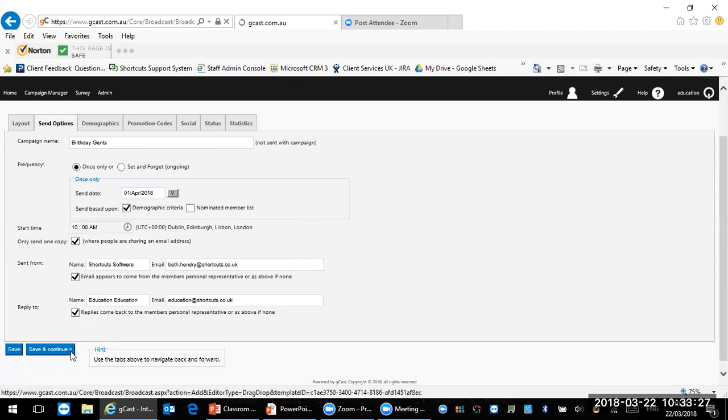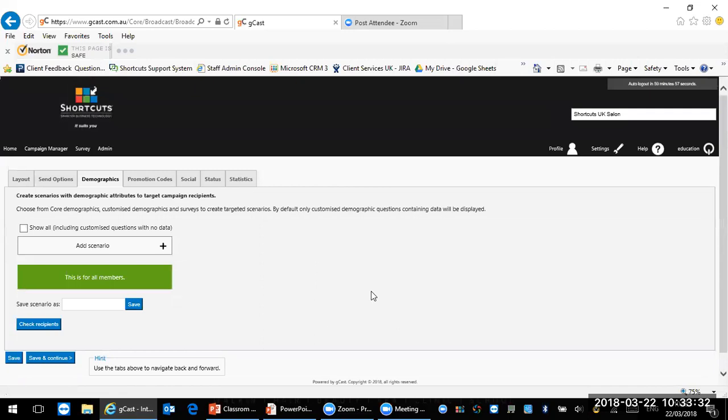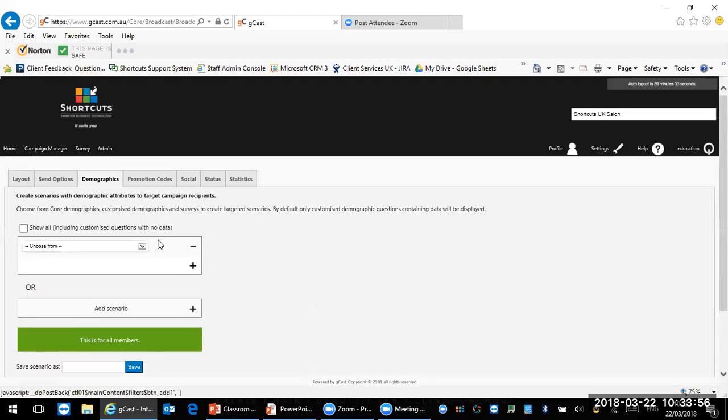Now, if we hit save and continue at the bottom, it will take us onto the demographics. So with the non-returning campaign, the demographics works like a filter basically. So we normally put a filter on just for the non-returning one. So where it says add scenario, if you press the plus by the side of it, it comes up with a long drop down box.